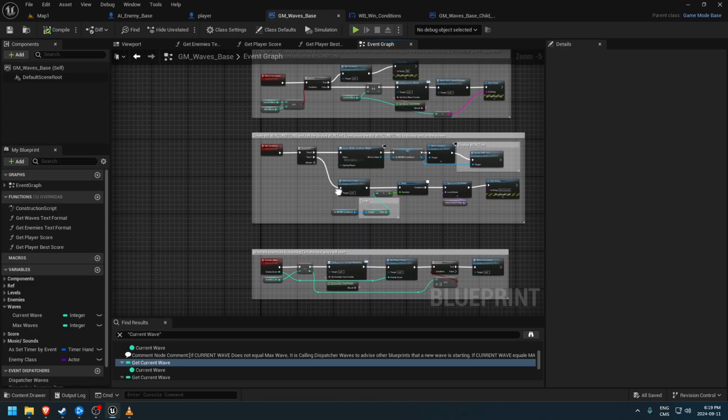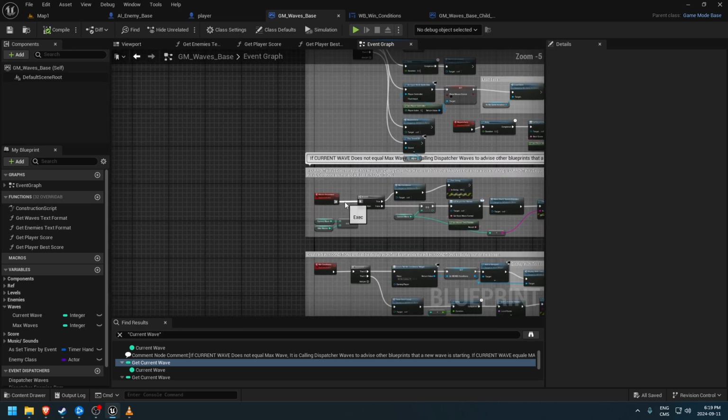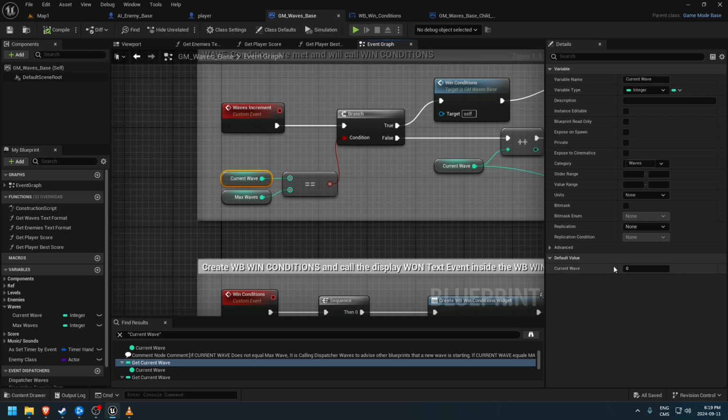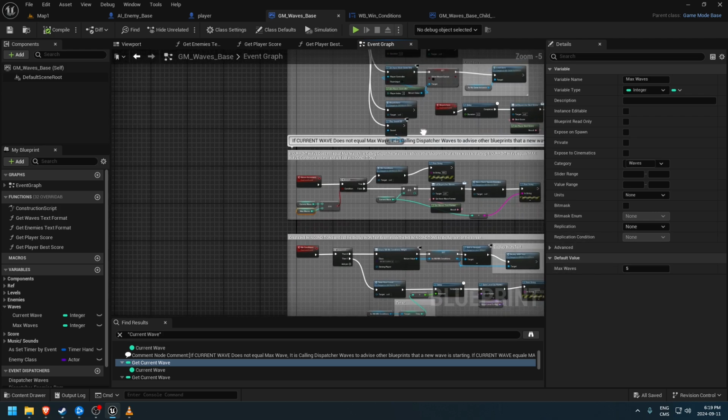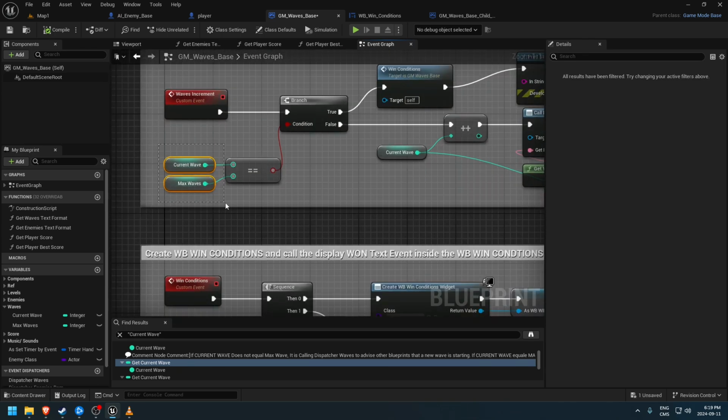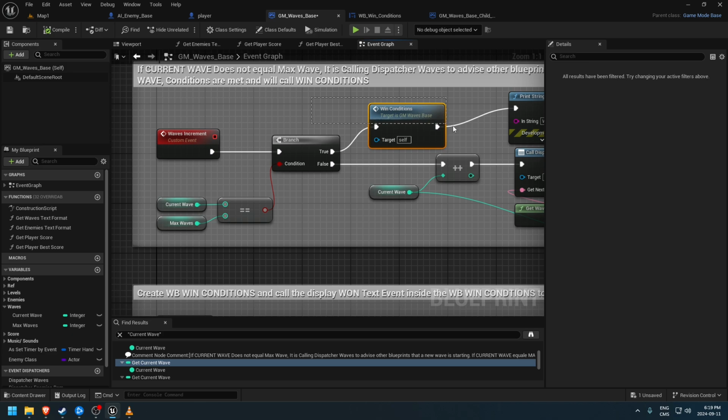Okay. So we have our wave base here. So if we go down, we have our wave increment. So when we start, we're at wave 0 and the max wave is 5. And usually when those two are the same number, so wave 5, it should trigger the win condition. However, the problem that we have is down below.